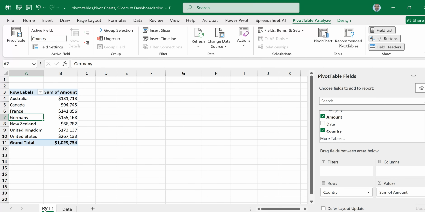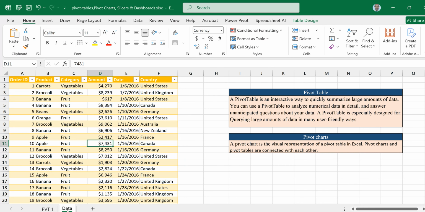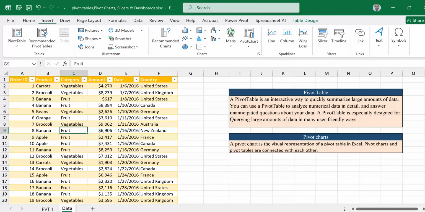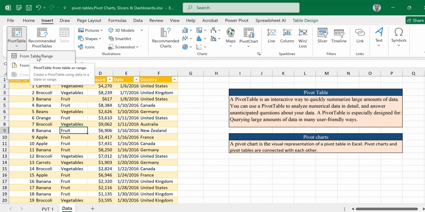Once saved as PVT1, go back to data. Remember this one is showing country and amount. Now we want to do another pivot table. So inside the data, go to insert, again pivot table. Click on pivot table.